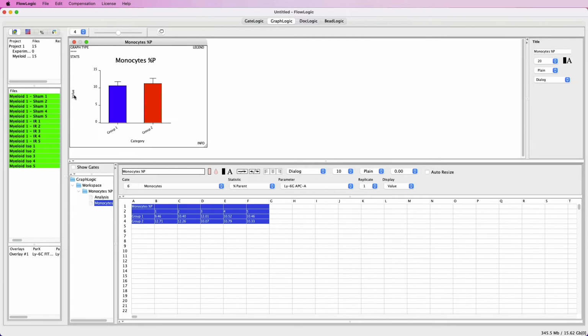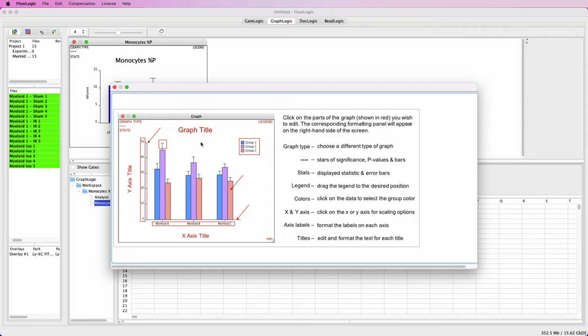You can even edit the title and label names using the text field in the corresponding formatting panel, or if you wish to remove a title or label completely, just clear out the text from that particular text field. For more information on the different components of the graph that can be edited, click on the Info keyword to bring up this window highlighting the different portions that can be formatted.